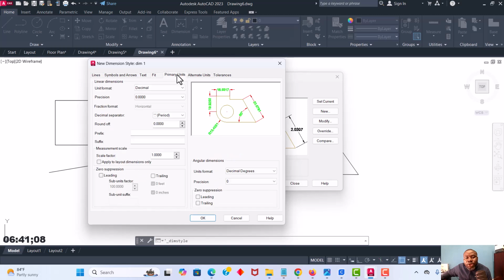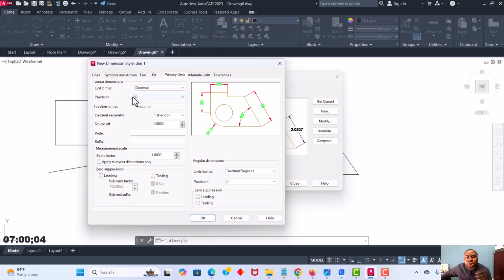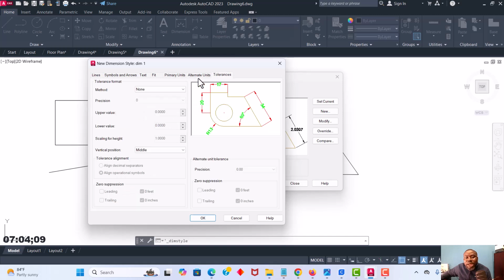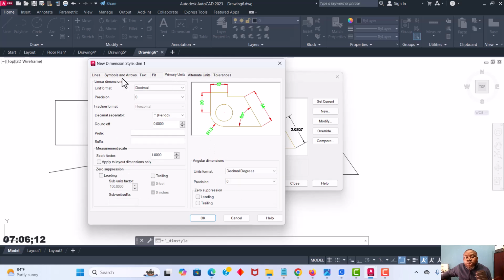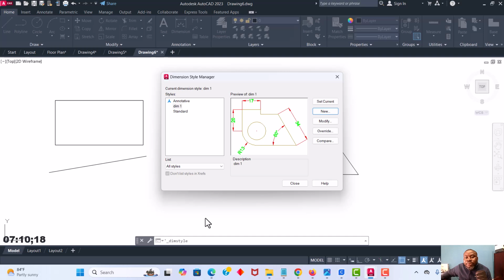I'll go to primary units. With my primary unit, I can determine how many decimal places I want my dimension text to be. If I want a whole number, you can decide here how many decimal places you want. So let me choose whole number, so no decimal place. Then I'll leave these last two at their default. Once you're able to do these settings, go ahead and click OK.